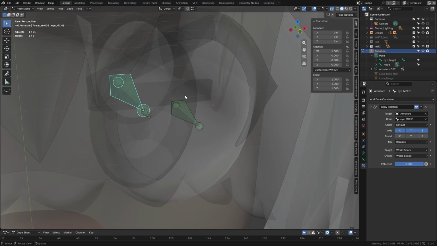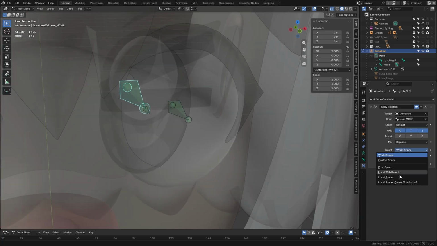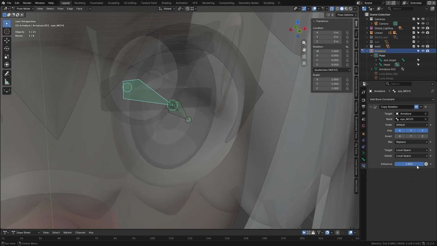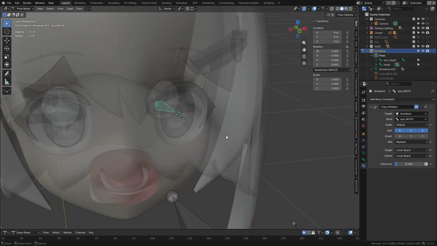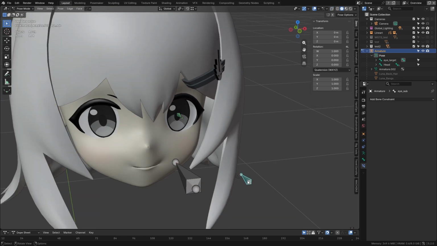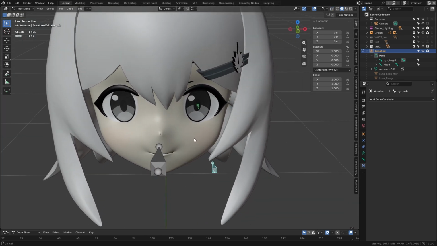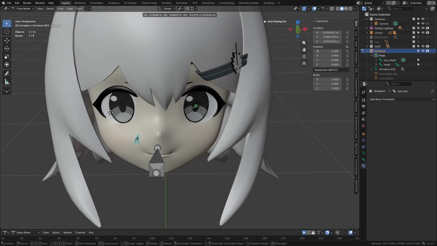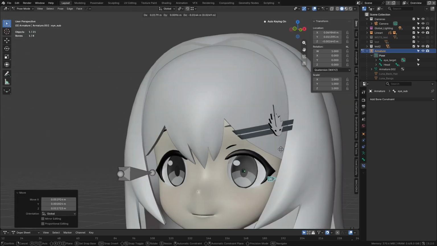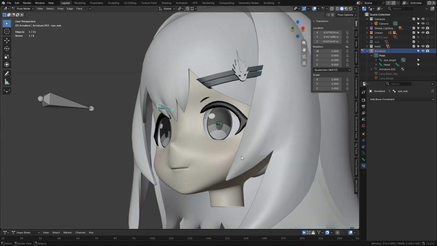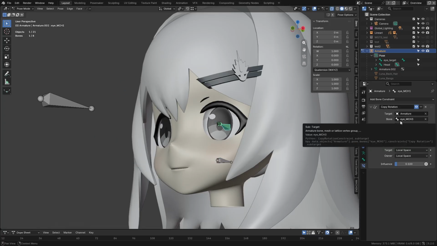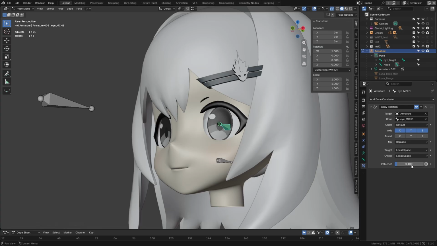Now our eye is going to move somewhere, so we'll set it to local space, and then set the influence to 0.1 for now. Now, when we move our eye sub bone, our eye now follows our eye sub. The amount that your eye follows depends on your model, and this is because of the modifier that we added in mechanical 1, whose influence is set to 0.1, so 10%.